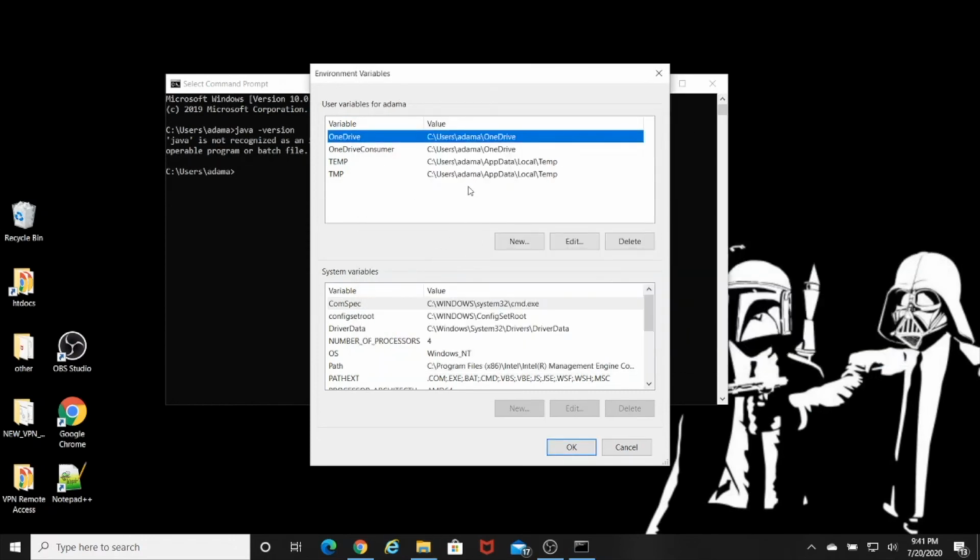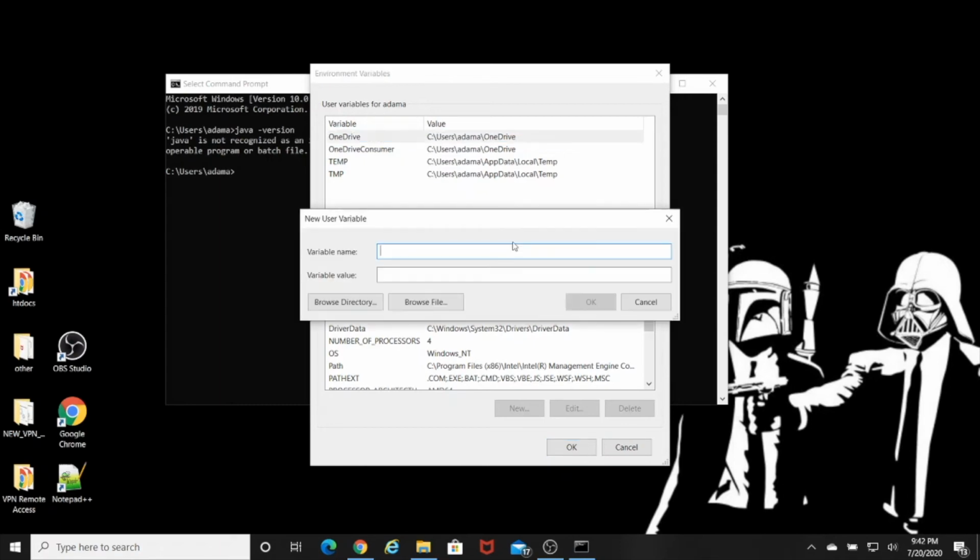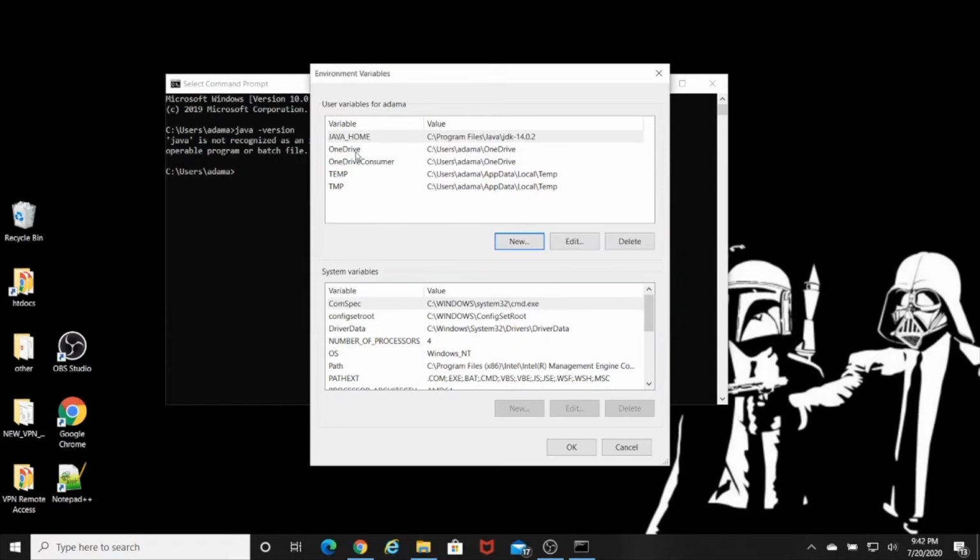And now that I have the folder for the JDK in my clipboard, I'm going to create a new environment variable here by clicking on this New button. This new variable name is going to be JAVA_HOME. And then for the variable value, I'm just going to Control-V to paste in what we saved earlier. And I'm going to click OK. And now that gives me a JAVA_HOME variable.